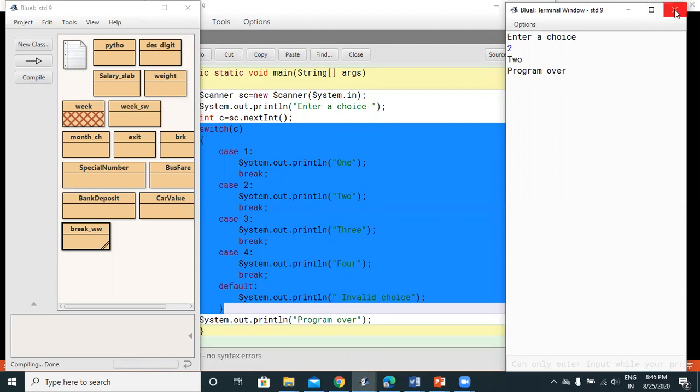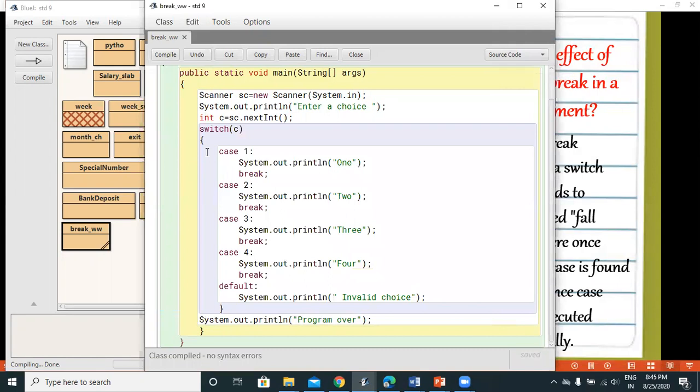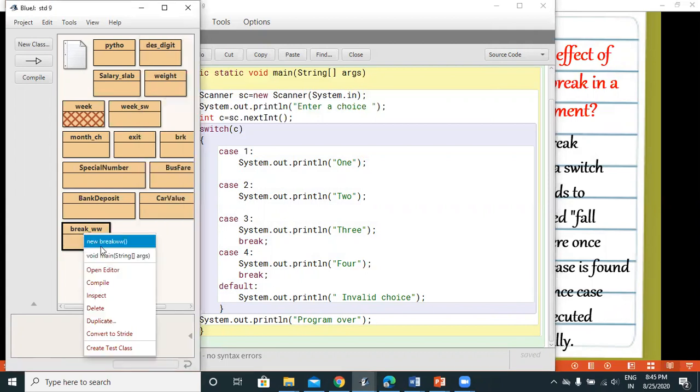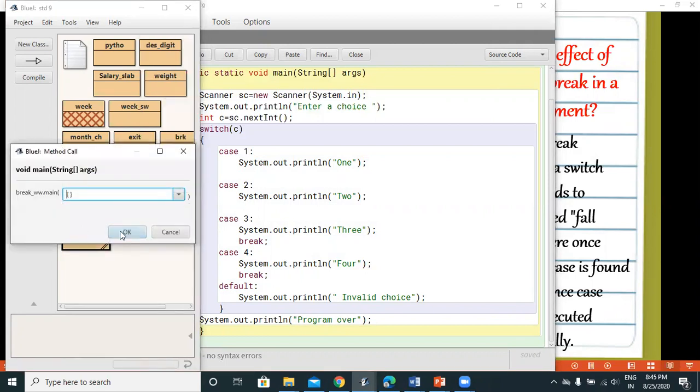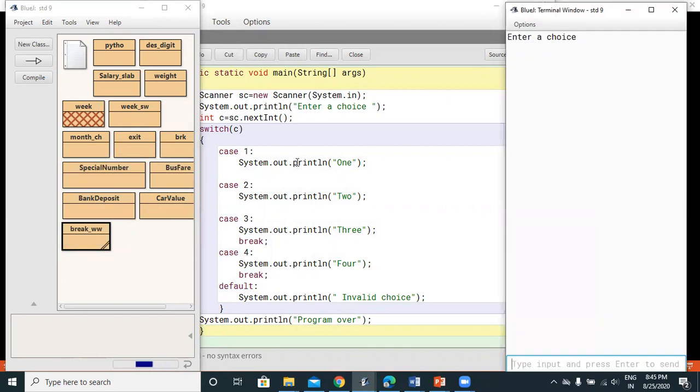Let's say I remove the break statements from 1 and 2. In that case, I compile it. It will not show any error, but when I execute it and give the value 1, you can see it is printing 1, 2 and 3. Whereas it should only show 1, it is printing 1, 2 and 3. You can see after 3 the break statement is there. That is why it stops over there.